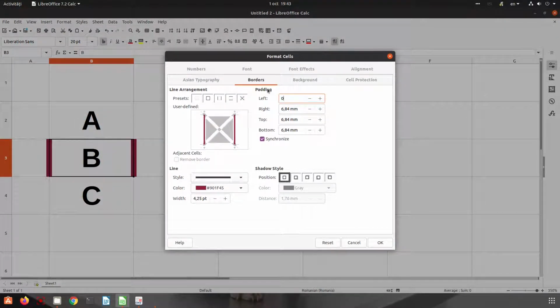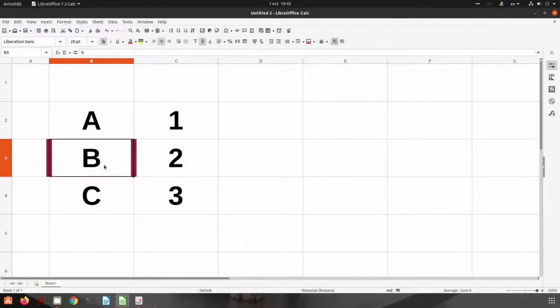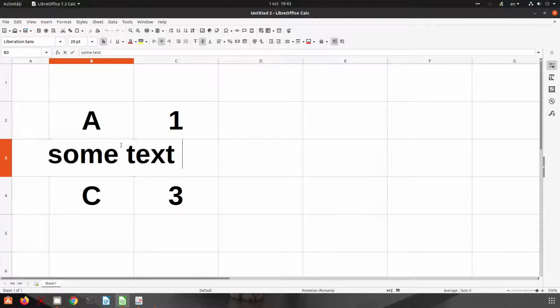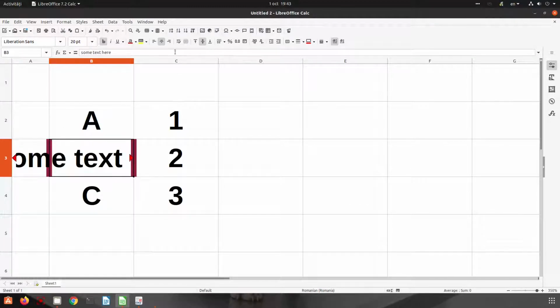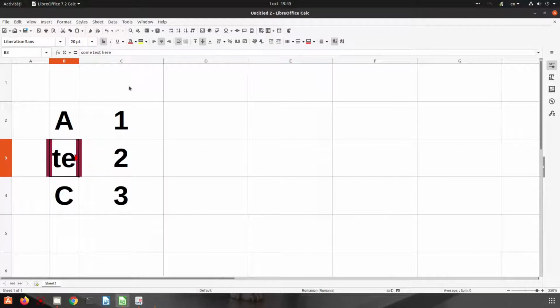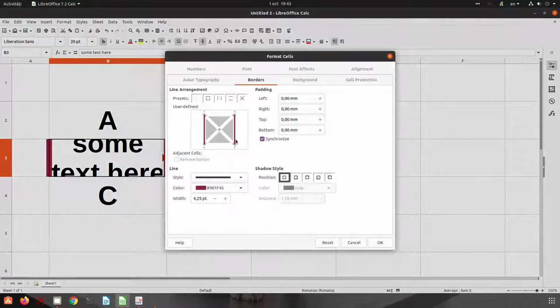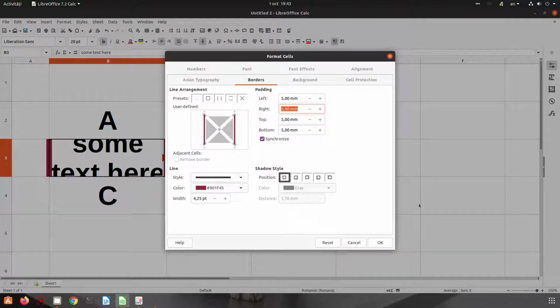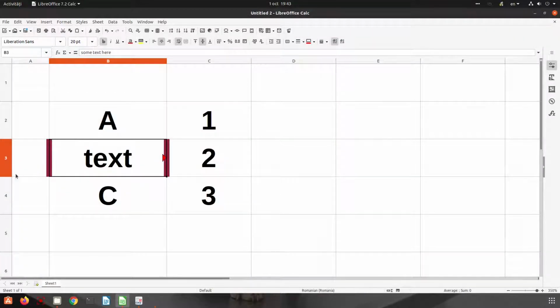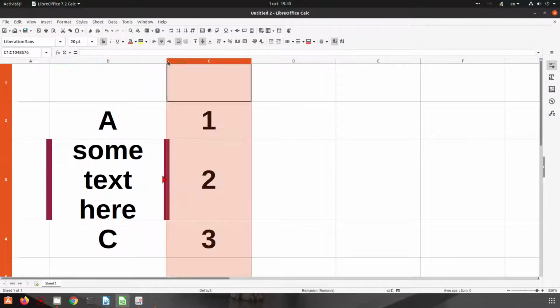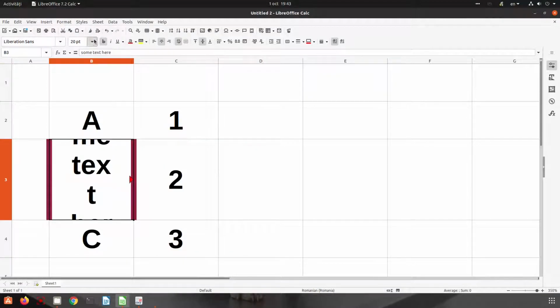Let's play with padding 0. We have not too much text, so it's very easy to see the effect. Let's change. So we have this text and we want a padding of 5. You can see we have that, but the font is too big. You can see we have a space on the left and right, so this is the padding we have.